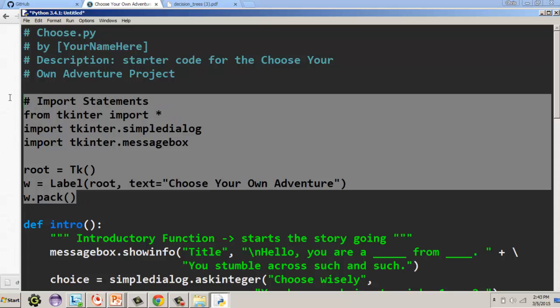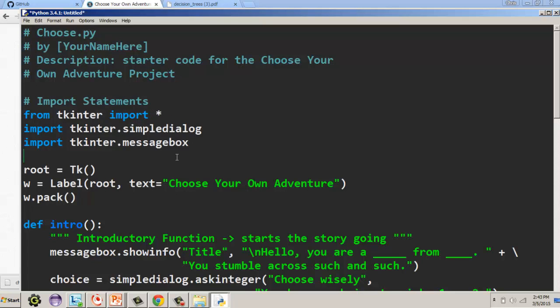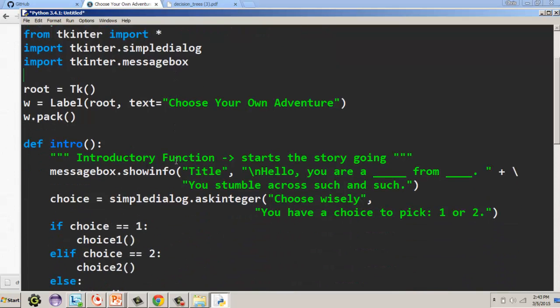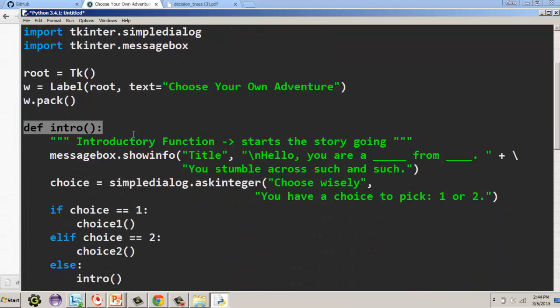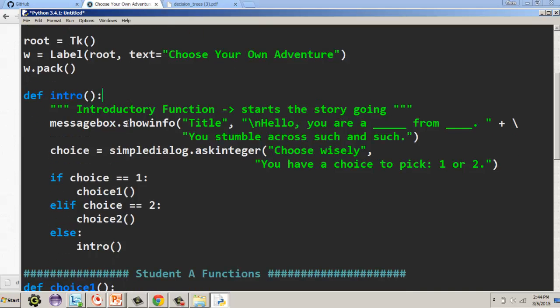We're using tkinter to do pop-up windows, and we're keeping it pretty simple. And then you will see a function definition here called intro. Intro will be the main one, and it starts the ball rolling of the story. And so in each of these functions, you're going to probably have some output. Okay, and there's your starter.